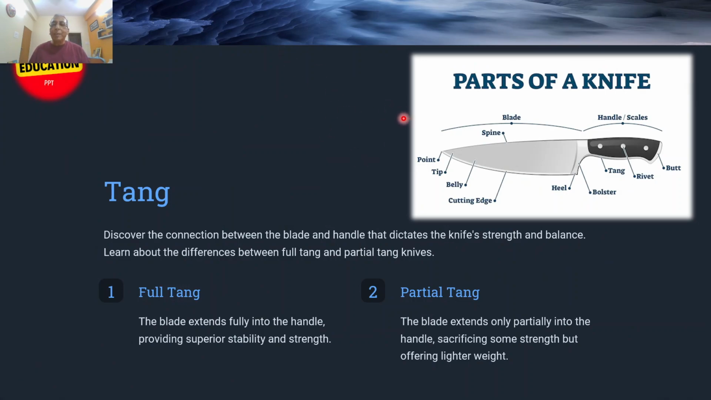Now here we can see the different parts of a knife, and in this image you can see each part of the knife has different terms attached to it. While working in a professional kitchen, it is our duty to know these technical terms and of course the different parts also. The very first one we are starting with is known as the tang. It is the connection between the blade and handle that dictates the knife's strength and balance. You can see this is the area known as the tang.